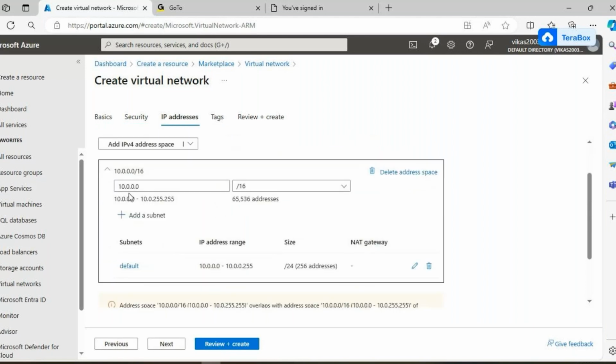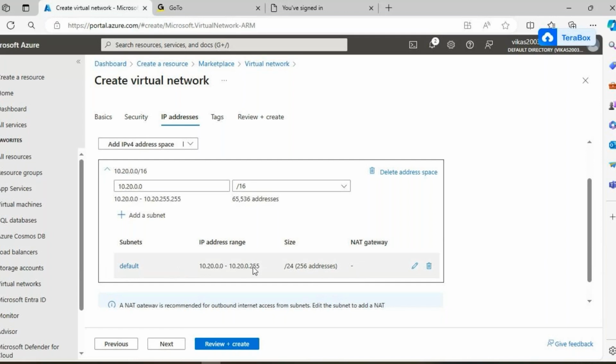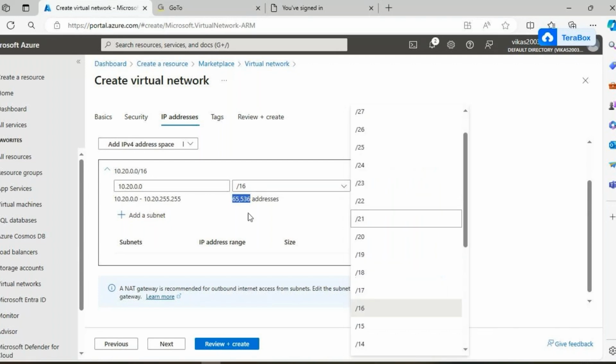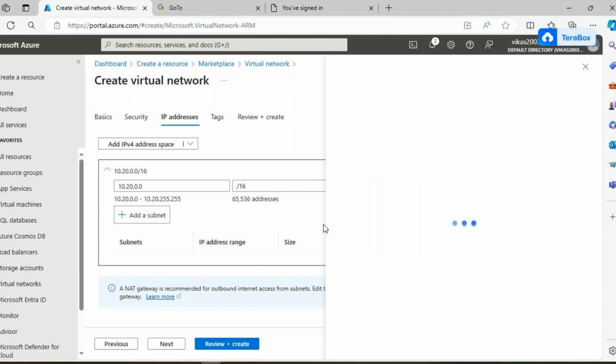So I'm doing 10.20.0.0, and the default subnet will be there, 10.20.0.0. I'm going to delete this. I don't want defaults. I am doing my own subnet. You see 10.20.0.0/16. Define your own: 16, 24, or 8, it's all up to you. So please make a note of 10.20.0.0.